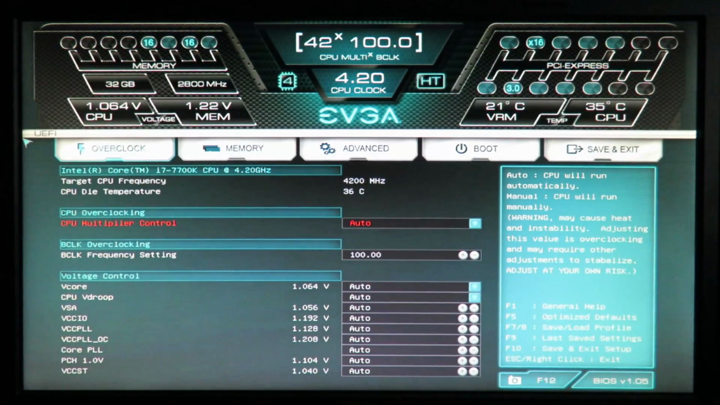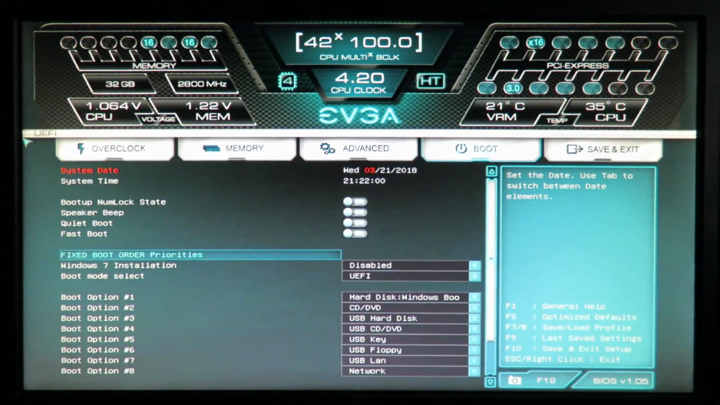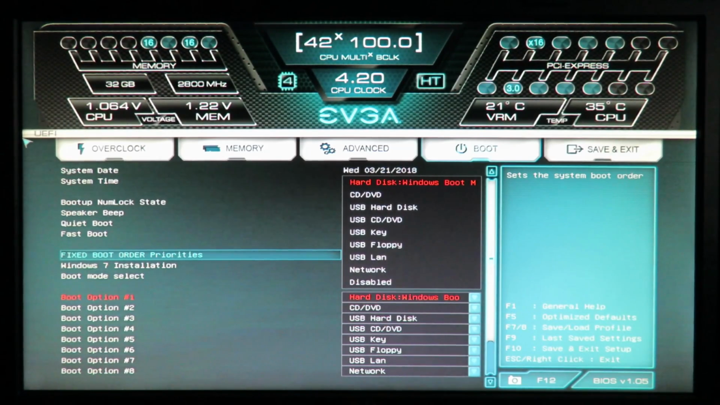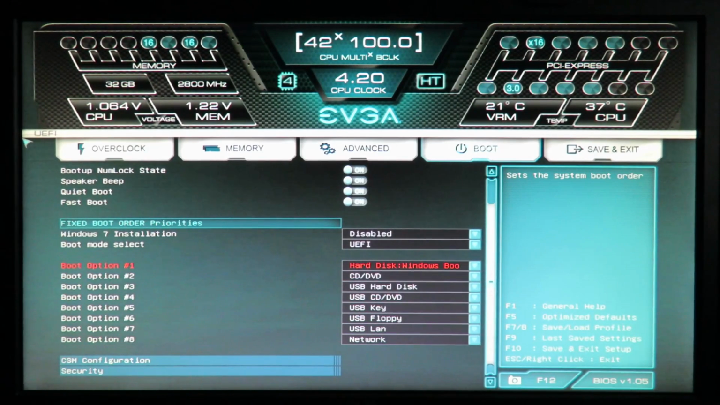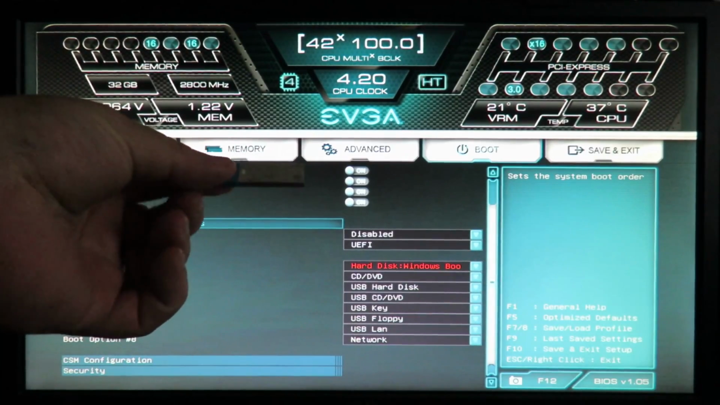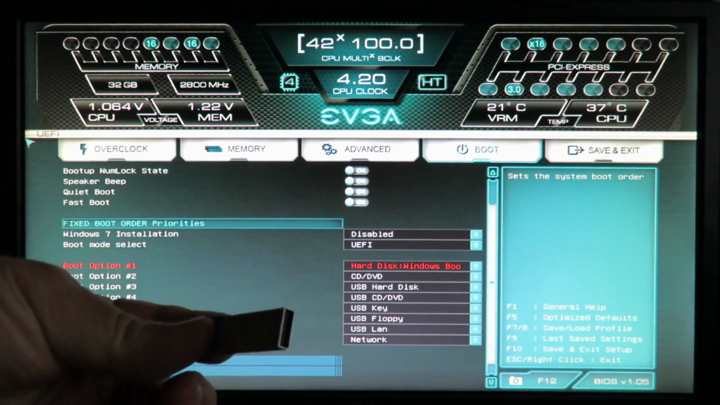Okay, so now that we're in the BIOS, we'll go over to boot. And then we have hard disk Windows boot. But if you don't, just select hard disk Windows boot, and this will be your PCIe M.2 SSD drive. Then again, I was mentioning that we're going to install Windows, and I showed you the package. The particular version of Windows I have is Windows 10 Pro on a thumb drive.